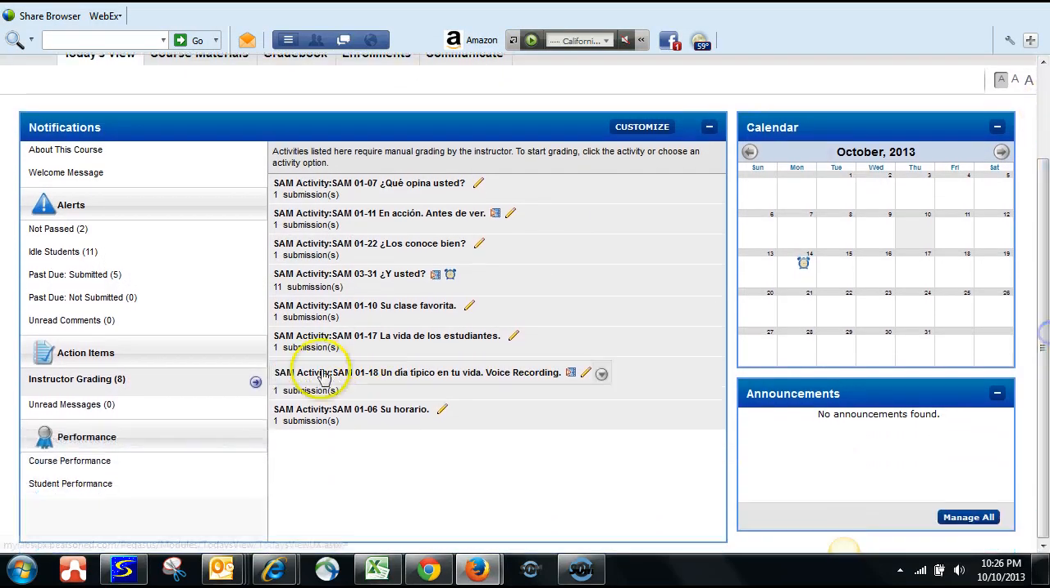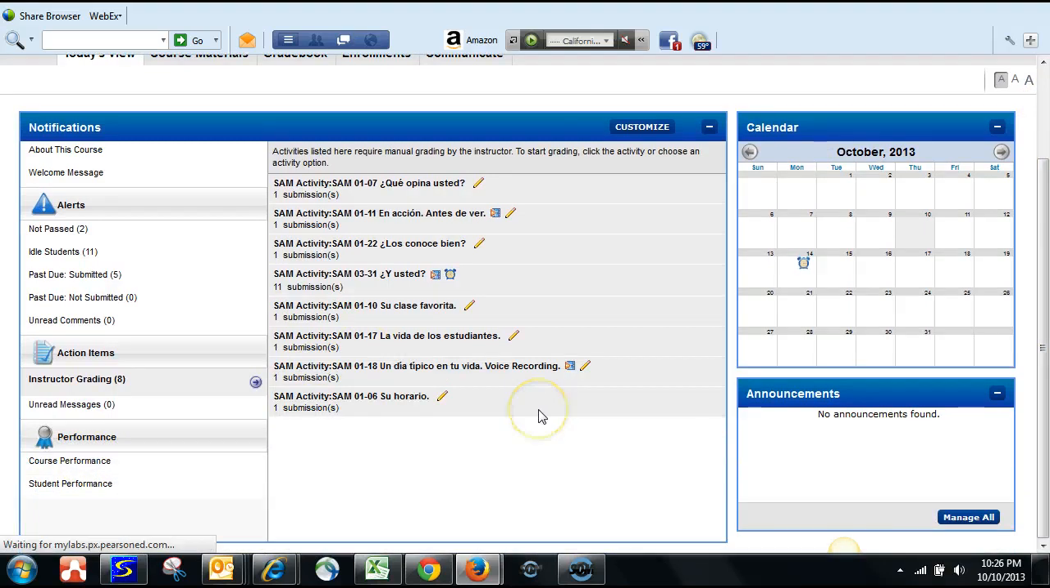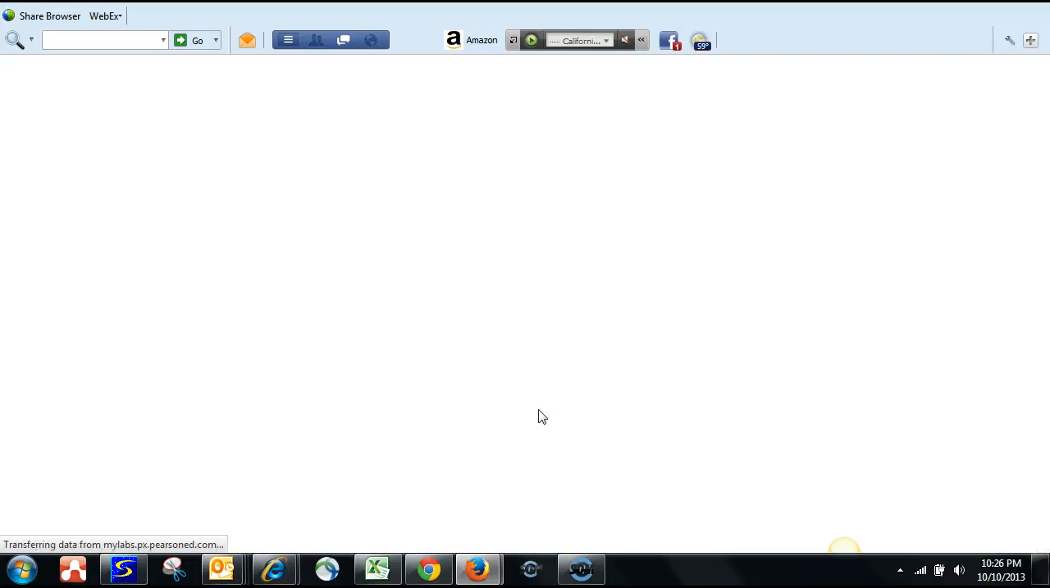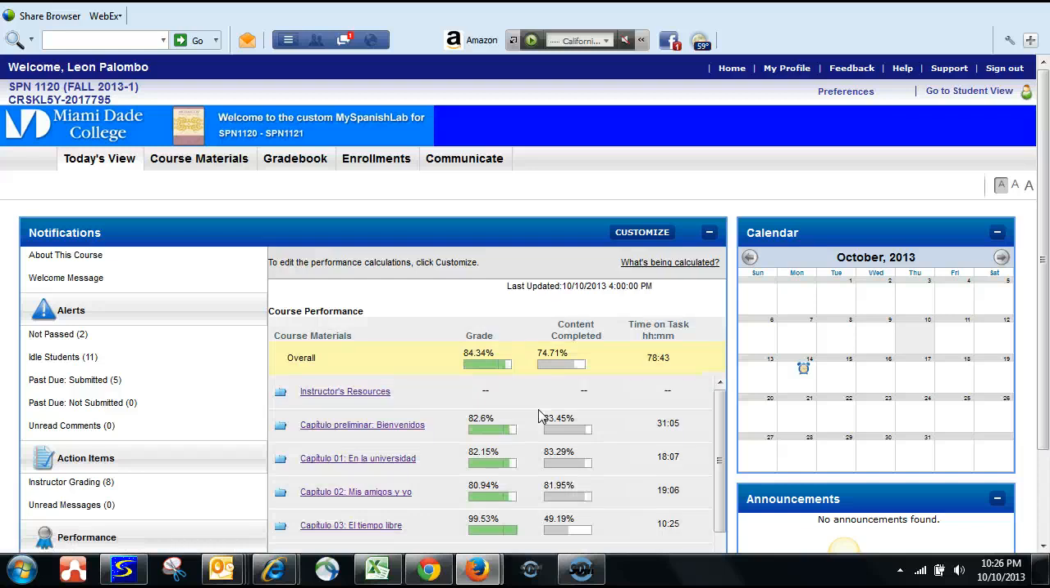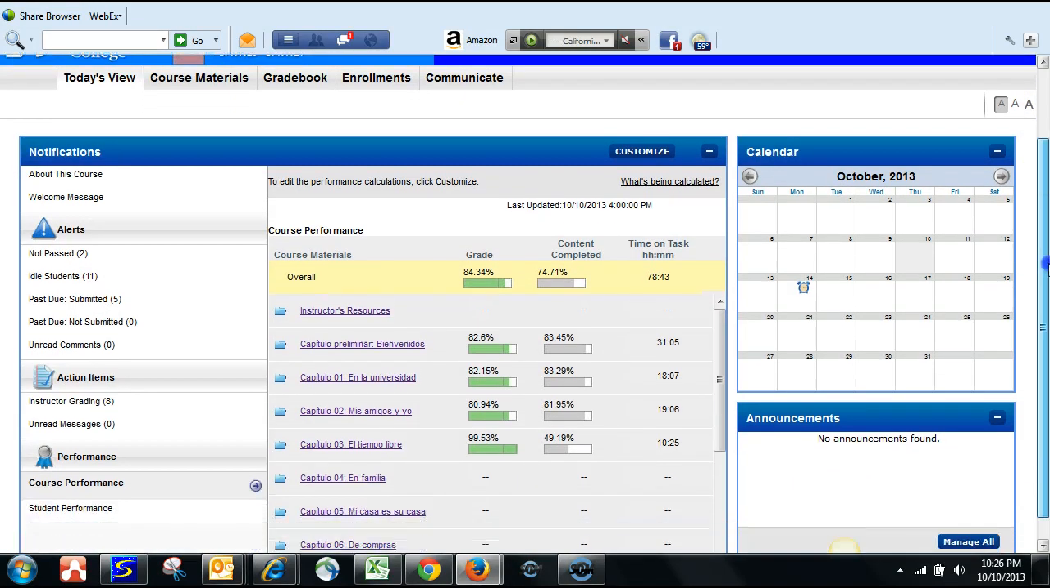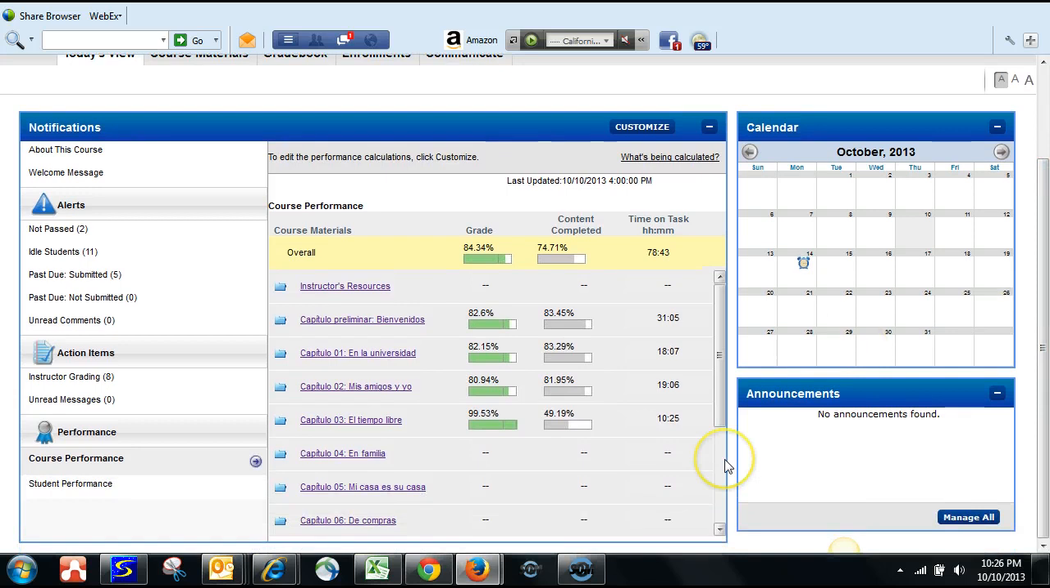And then I'm going to click on the course performance in a course that already has students loaded so you can see what that looks like. The great thing about the gradebook is that it's very customizable. You can add columns, you can add calculated columns, you can export grades to your LMS. Here you will see the grades over here, overall grades, the content completed, the time on task.